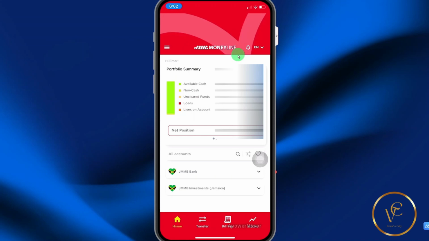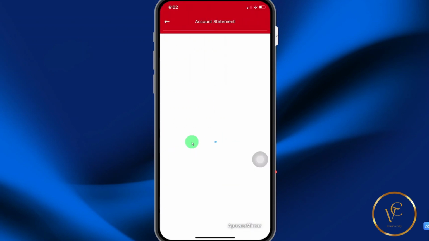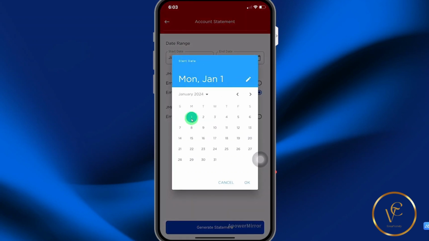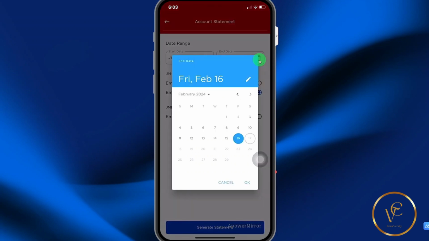In this video, I will be sharing with you how you can generate and download a bank statement using the MoneyLion app. So you're going to select the menu icon, select statements, select the account that you want to generate the statement for, select your start date, and select OK, and then select your ending date.